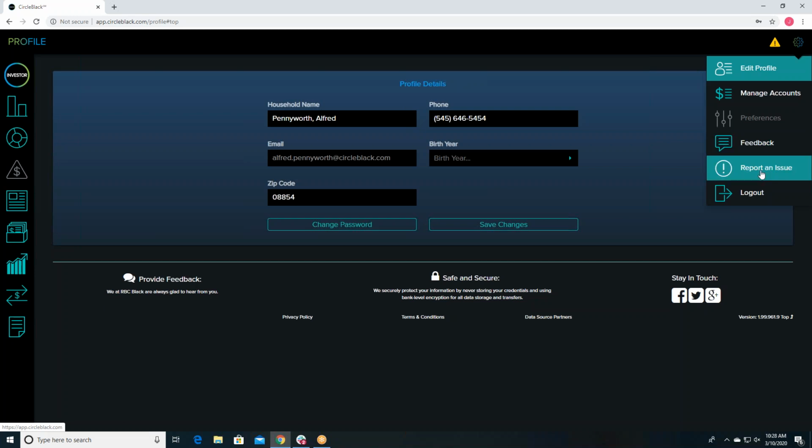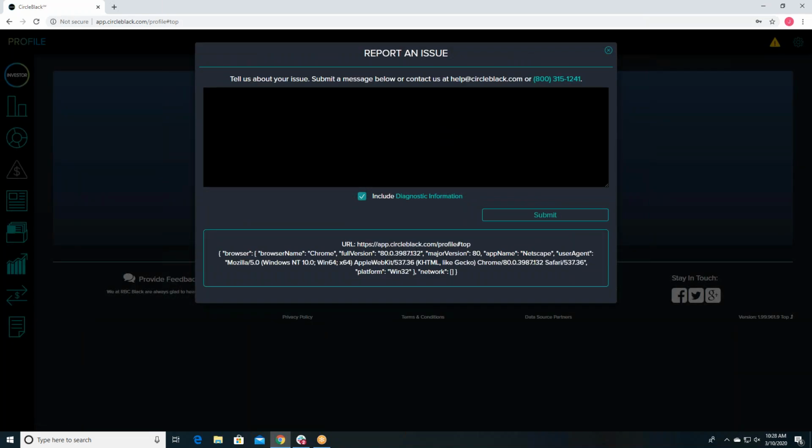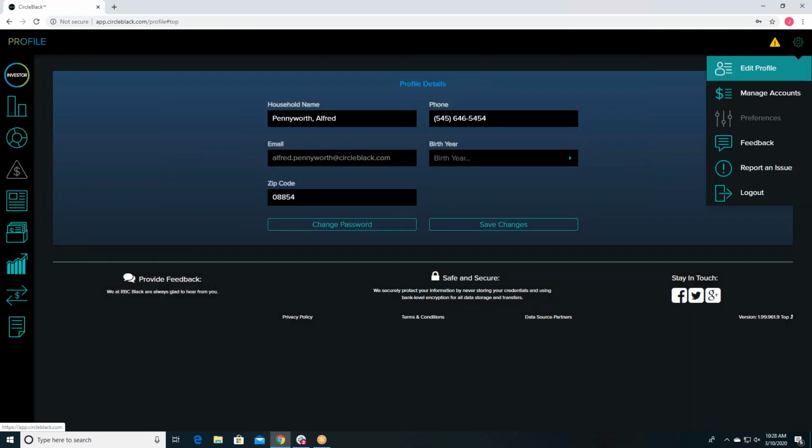And then if there's any issues, you can report an issue here. You can enter in the issue. We're going to receive it on the client services side, and we're going to go ahead and correct it. And we'll be able to reach out to you as well as the advisor and let you know that the issue has been resolved. And then the last option here, of course, you can log out as well. This is how you would do it.